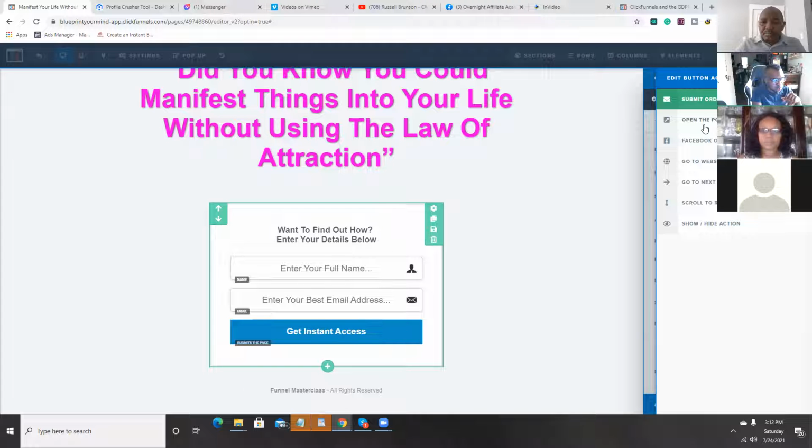Then you have open the pop-up. Let's say that you have a landing page that doesn't have an opt-in, but you want people to opt in. You could create your opt-in box on a pop-up. So whenever someone clicks a button, it will open the pop-up and they can fill out the email information there. Facebook opt-in is in case you want to have people opt into your Facebook ManyChat. If you have a fan page or anything like that, and you're using ManyChat, that would be a great opt-in for that.